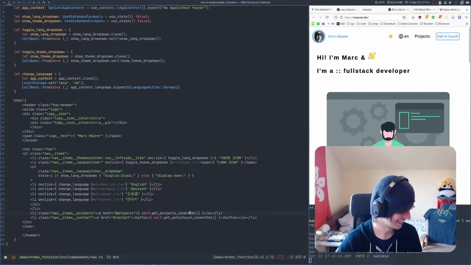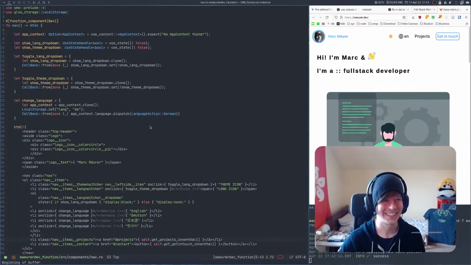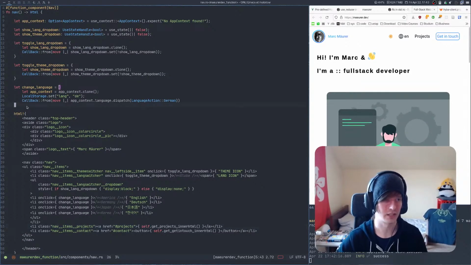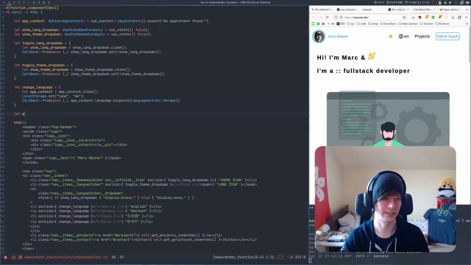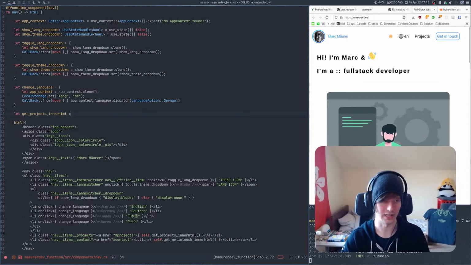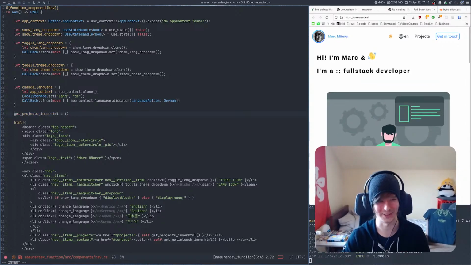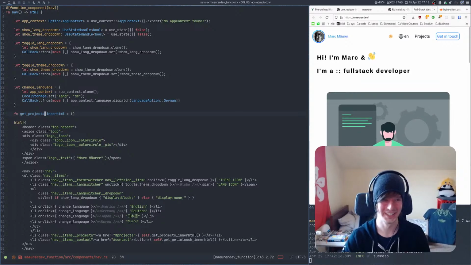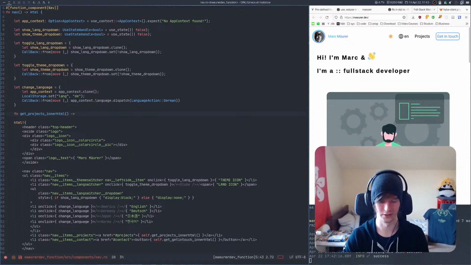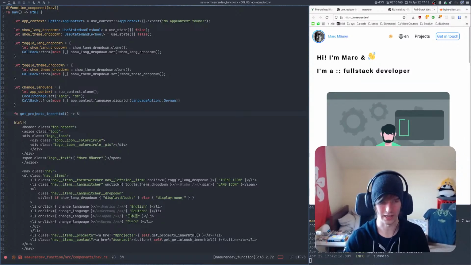Thank you, Golden Fox, for the kind words. And yeah, let's create a function. Get projects inner HTML. Which, okay, I'm so used to JavaScript. It should be a function. So, and this function does return, what does it return? I guess str is okay.